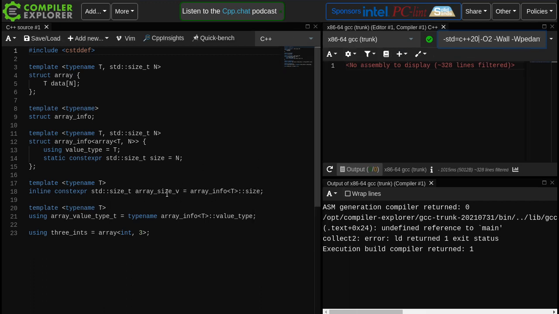So really the basic idea is for variable templates that they describe a family of variables. And in this case, we're basically describing the family of all the array_size_v variables. And the purpose of this is just to make our code a little bit prettier when interacting with this array info struct right here. So previously, if we wanted to do this without a variable template, we would have to use array info of t and then get the size out of this, with the scope resolution operator.